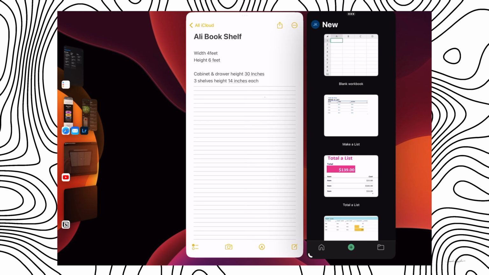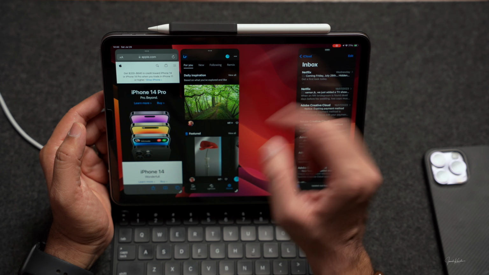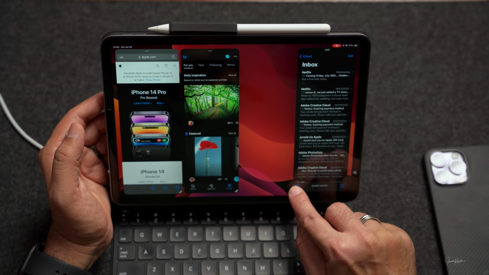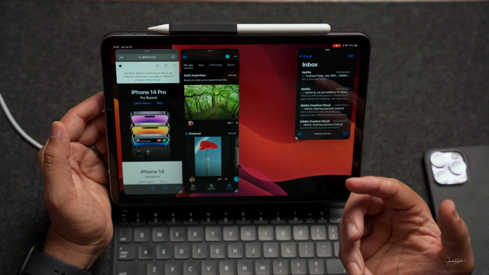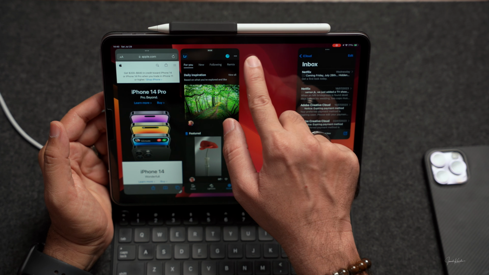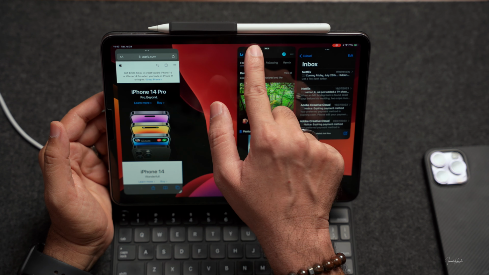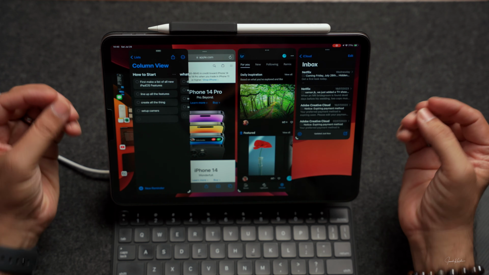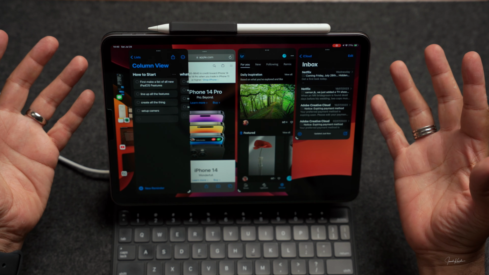This is a very welcoming feature for me, because previously it was very hard to place these app windows as per my need, and we couldn't resize them to our desired size. Now we can do that. You can place any app anywhere. So this is Stage Manager, and it's very good. So this was Stage Manager, guys. I hope you liked it.